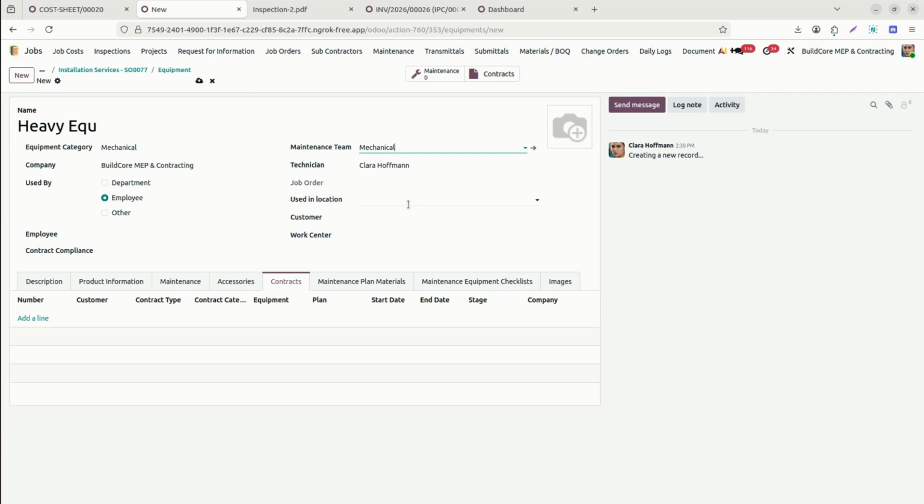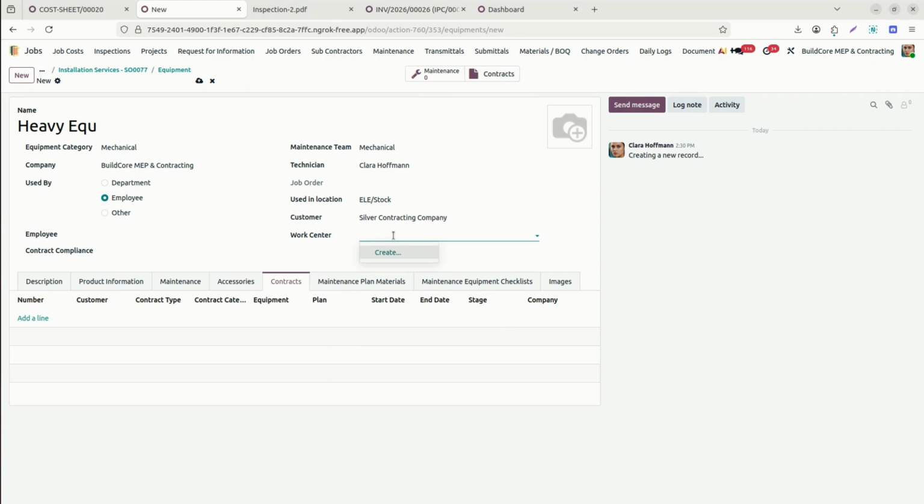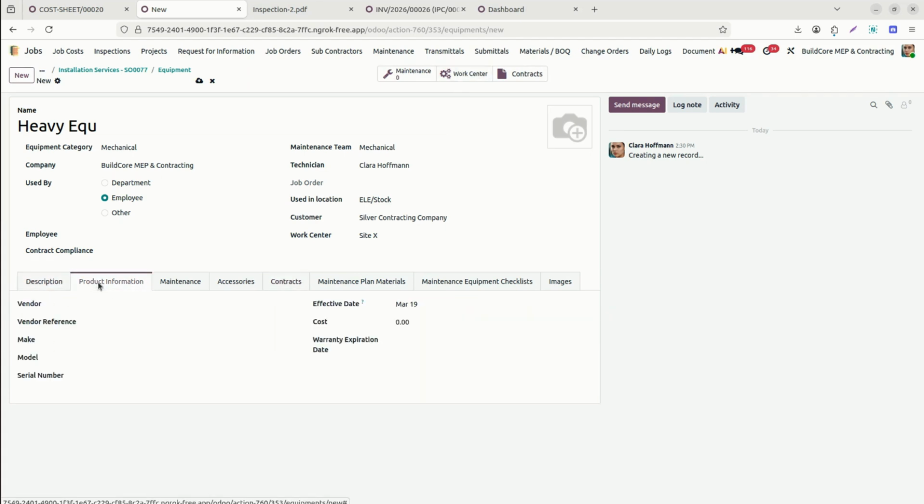This selection, used in location, we can add here where we are using it. If it is on the customer side, we can also mark it here, the customer side. If it is related to the work center, we can also create the work center, like here site X. So you can create the work center. It is automatically updated.